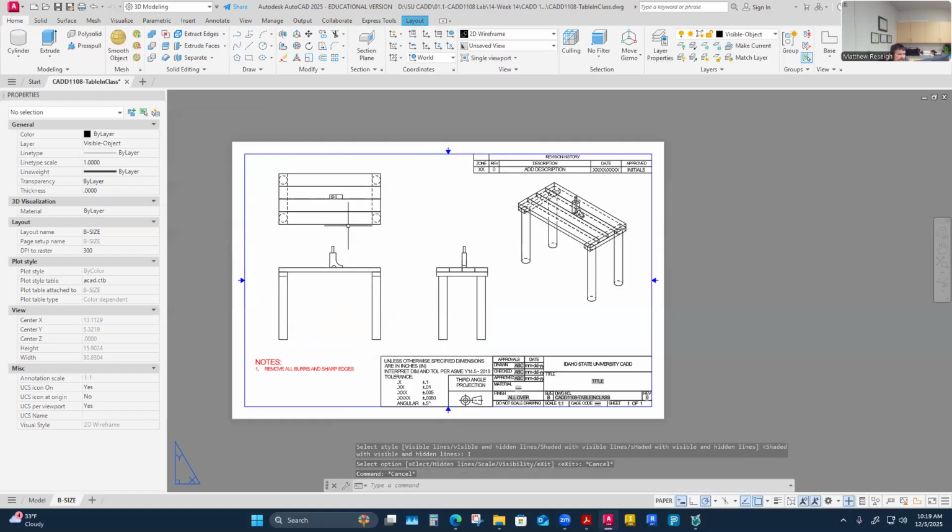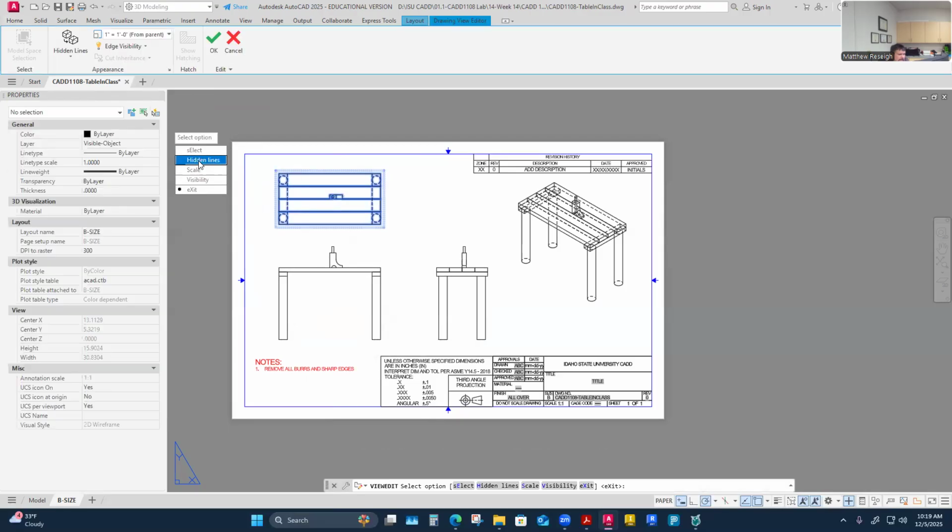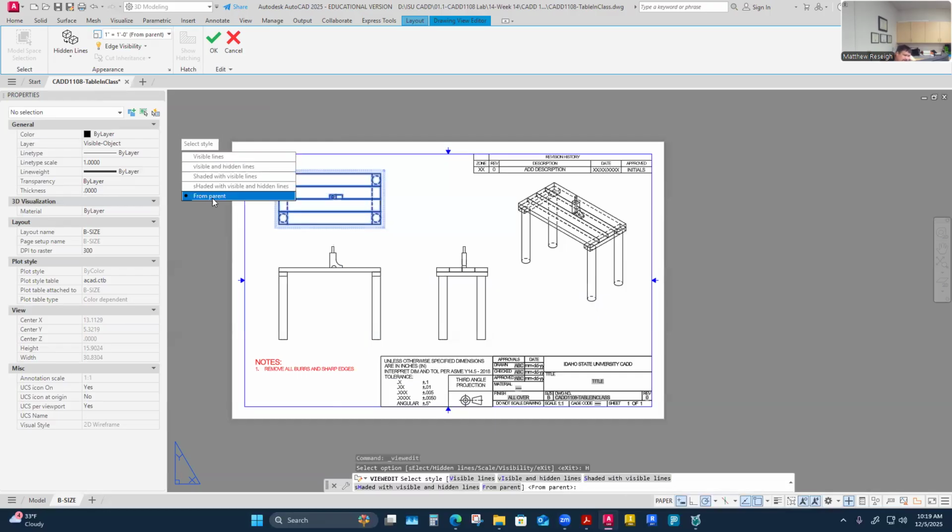If you notice here, if I select this view and go to its edit view, in that particular case, if I go to the hidden lines section here, it has a separate box. It says it's driving this from parent. So if I know which one is the parent view and I make changes there, it will affect these other views because their default is to take whatever the parent is doing.